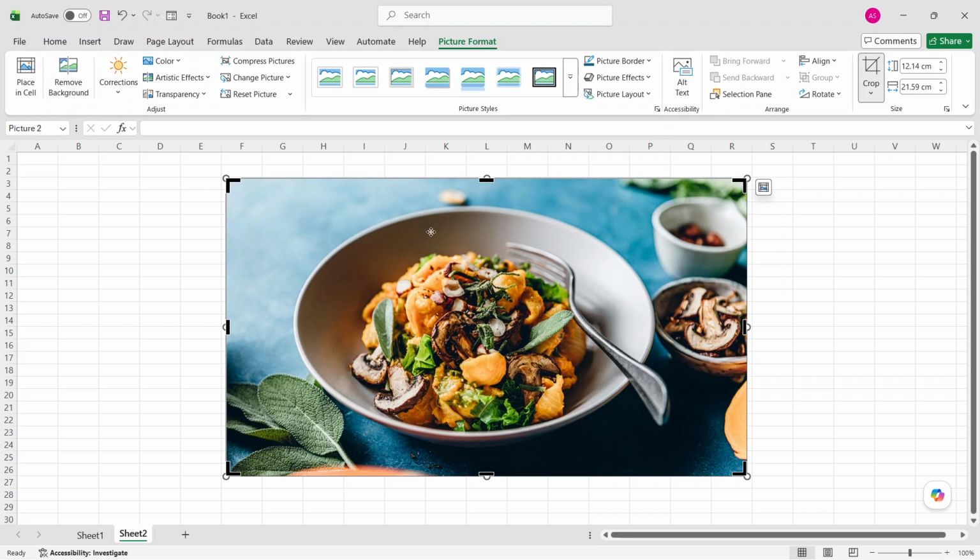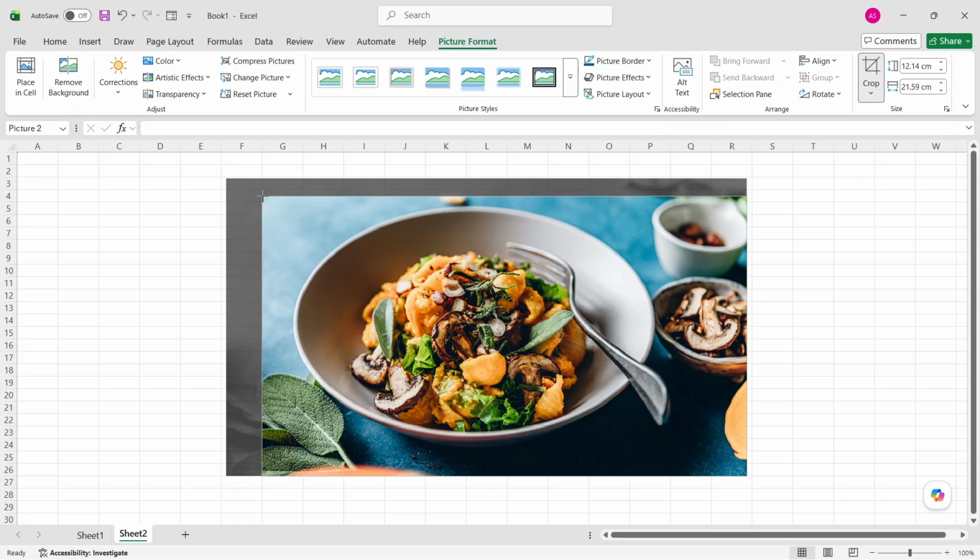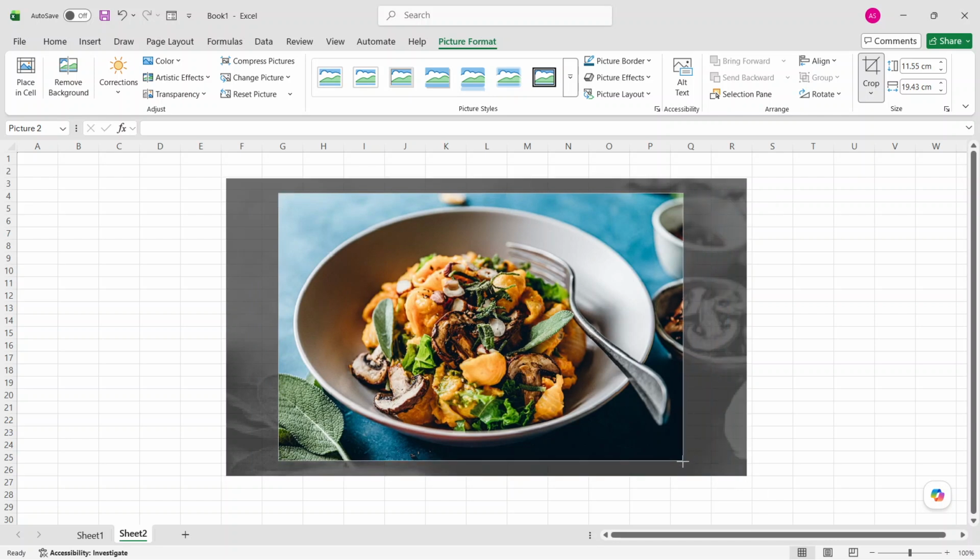Now drag the black crop handles inward to trim away the areas you do not want. You can drag from the sides if you only want to remove part of the image horizontally or vertically, or drag from the corners if you want to adjust both directions at once. Take your time with this step so the picture keeps the framing you want.